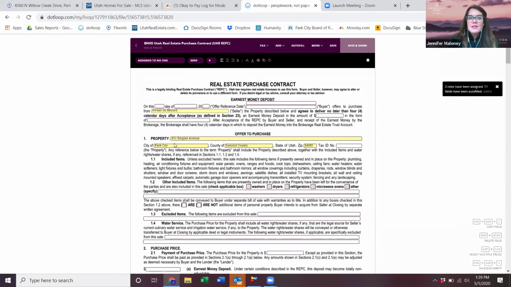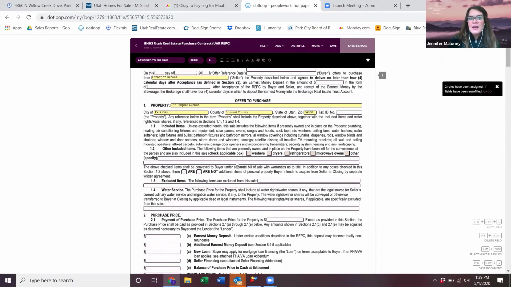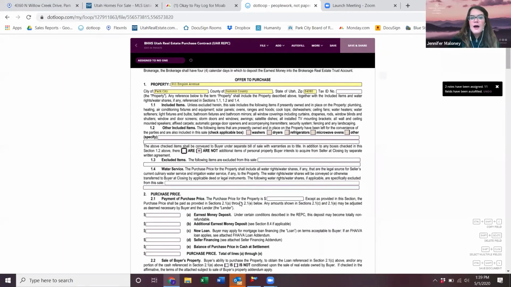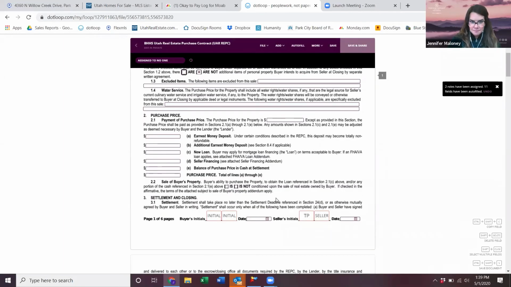So you can see where it pre-fills your property information right here. It's not going to pre-fill like the tax ID, so you could go pull that from the MLS and put that in here. And then any included items, you could go ahead and put that in if there were any, but since there are not, and it's not going to be sold furnished, we'll just go ahead and mark that as not. We'll leave all of this blank.